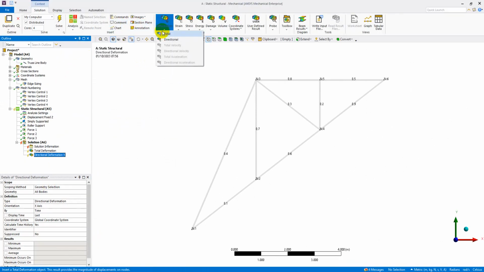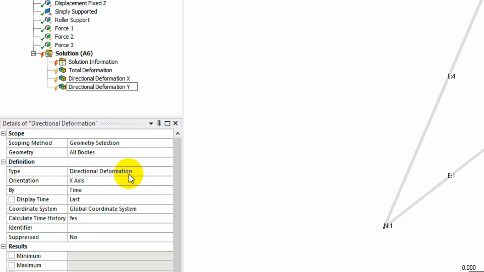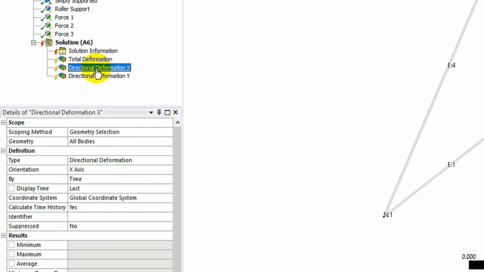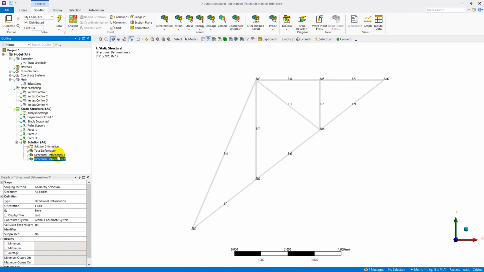The next one, I'm going to add another directional deformation, and this time it will be in the y direction. Here, instead of x-axis orientation, you'll select y. So now that is directional deformation in the x direction, and that is directional deformation in the y direction. For deflection, total deflection in the x direction and y direction are being added into the solution.